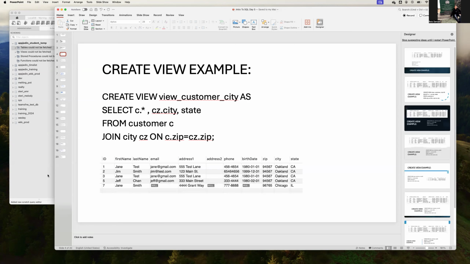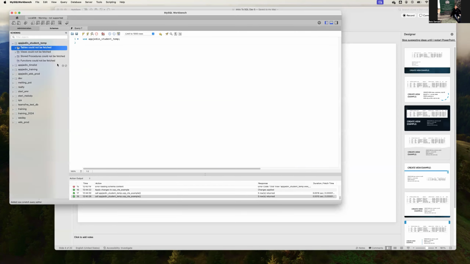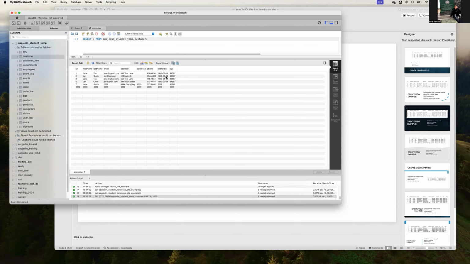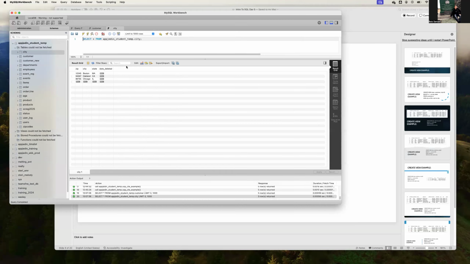In our database, looking at the tables here, we've got a customer table. If we just look at that customer table, we don't have a city and a state. We have a zip. The city and state is held in a separate table called city. But if I want to get all of my customers in their full addresses, which would include city and state, what do I have to do? I have to do a join.